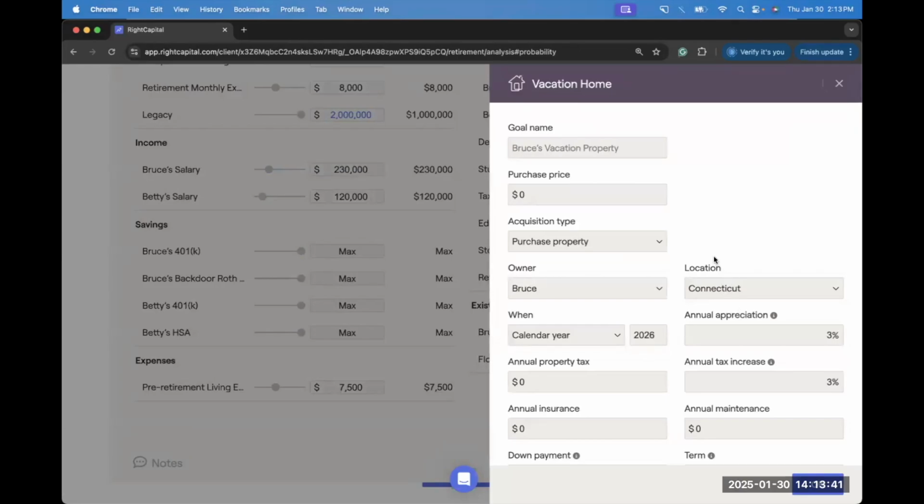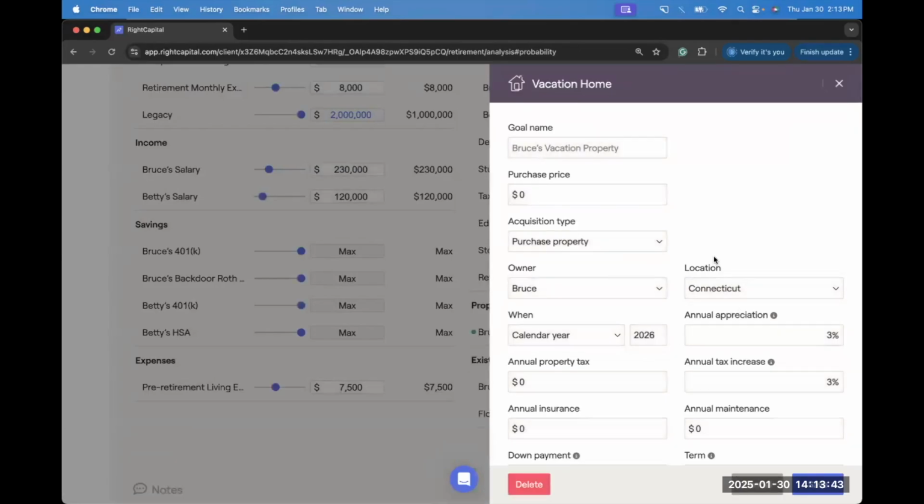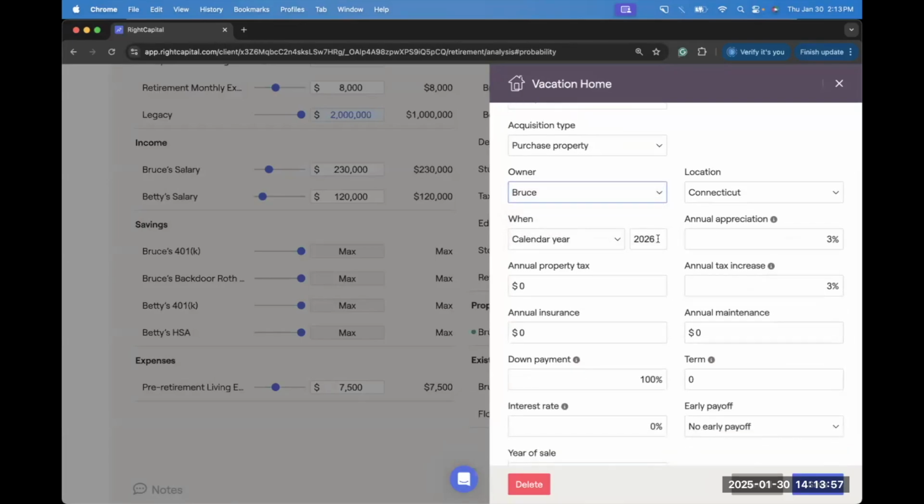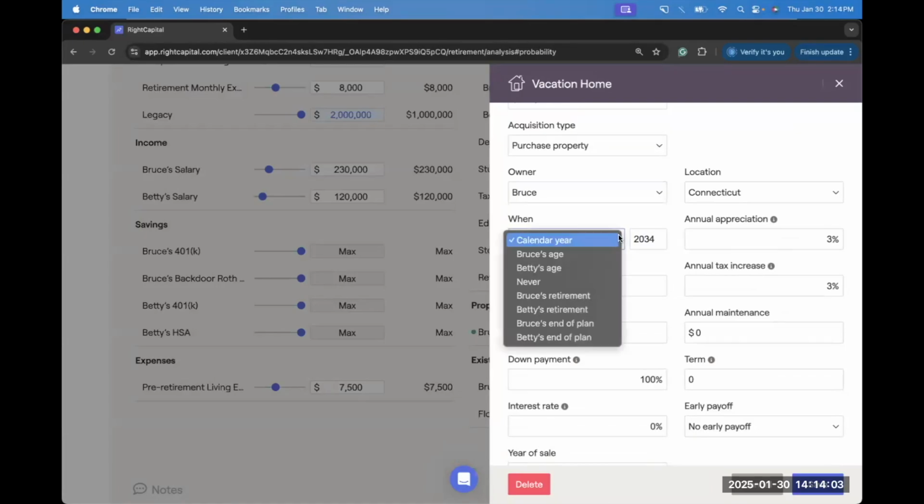If you're at all familiar with the data entry process in the profile, it's exactly the same process here in the retirement analysis. We can enter things like the purchase price for our vacation home, where that's going to be located, who's going to be the one purchasing that property. Of course, when do we want that vacation home purchase to occur within the projections? We can dial in the time frame here, whether that's a calendar year or a specific retirement age.